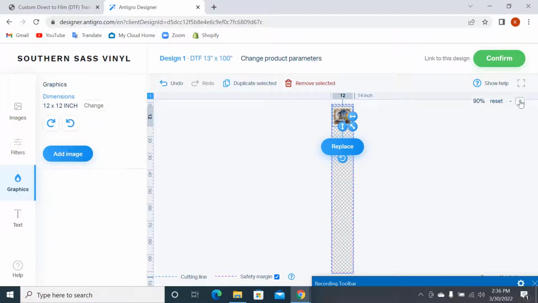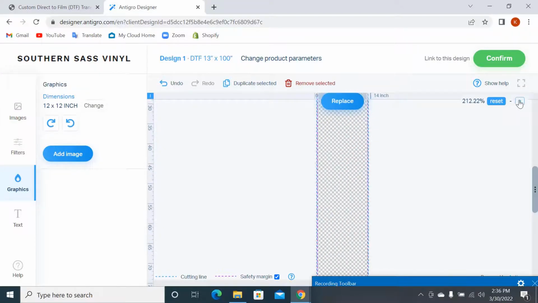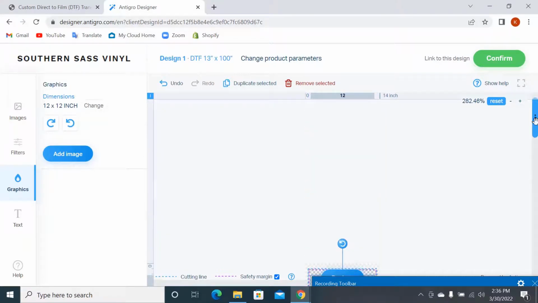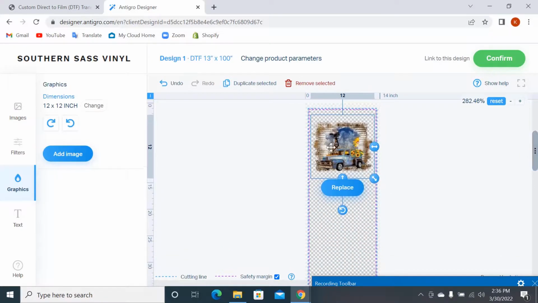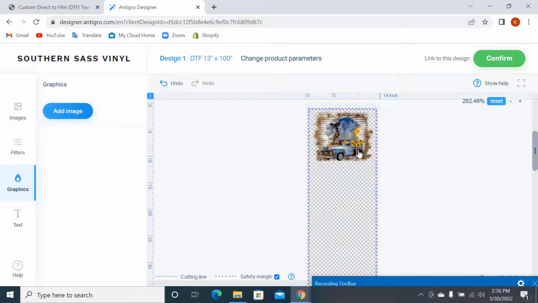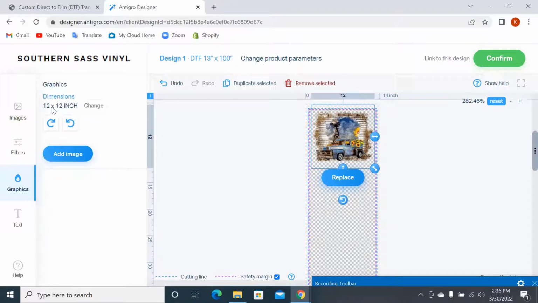Alright, so I like to be able to see what I'm doing a little bit closer, so I'm going to zoom in. Okay, so once you have it right there, we're going to come over here, and this is going to show you your dimensions, and it's a 12 inch by 12 inch, which works great.